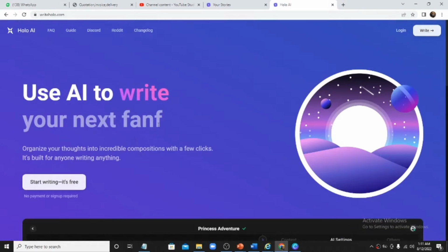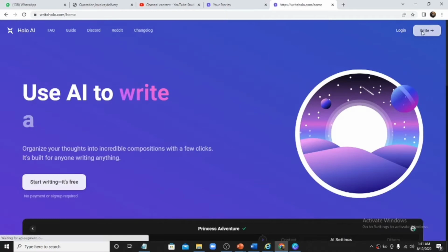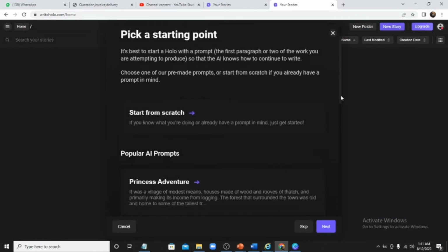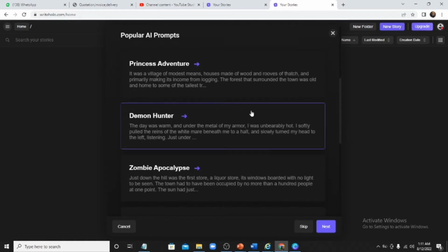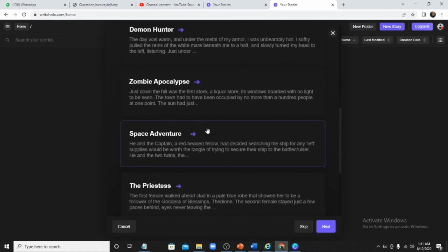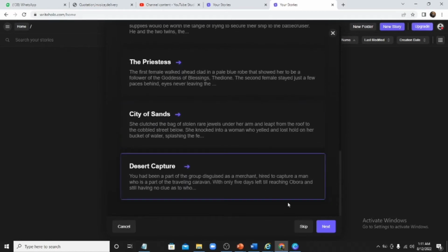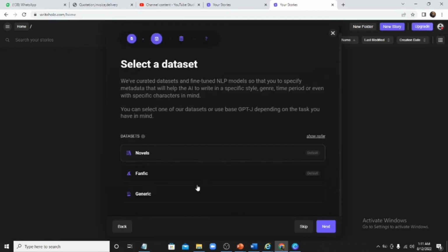You actually want to sign up with them so that you become a member of their community, but you can even start writing immediately, but I advise you sign up. So click on write, then click on write something. You want to pick a starting point, okay? Just a particular prompt that AI gives to you, what you want to write about. Zombie apocalypse, space adventure, the Priest test, city of sands, whatever it is you want to write about. You want to pick that.